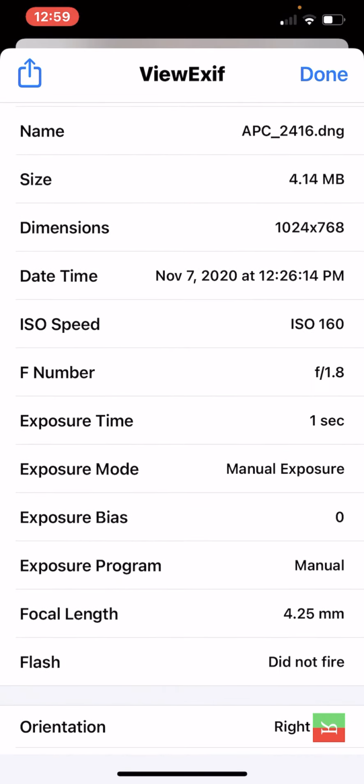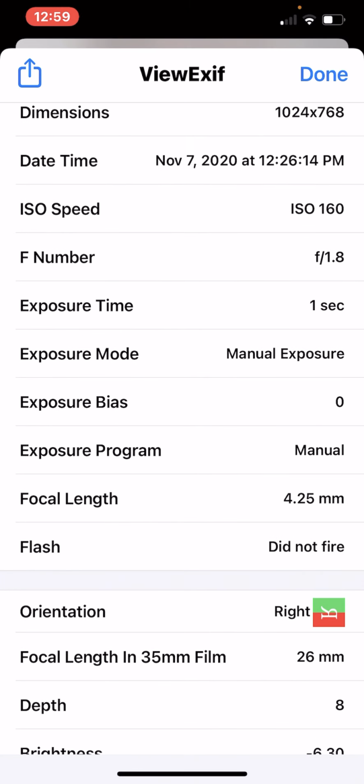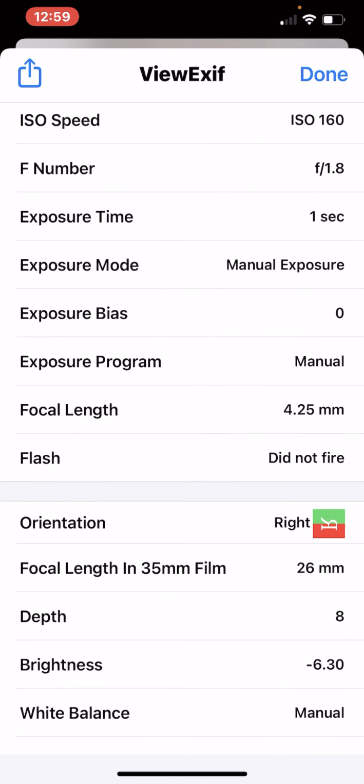So you can see here it's a DNG file, you can see the dimensions and so on, and then down here you can see that I set it to 160 ISO, f1.8, and a 1 second exposure, which, by the way, is the maximum you can set for using the Pro camera in Lightroom. You can take up to a 5-second long exposure if you use the long exposure mode in the camera. But I did not do that for this image. I used the Pro mode.